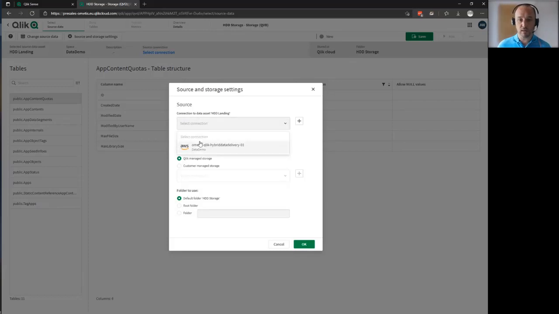Where do you want it to go to? What's the data connection you want to use that goes to that folder? So yes, I want you to use this.